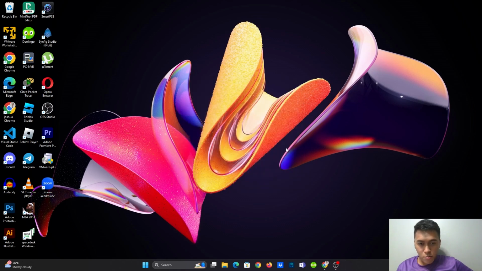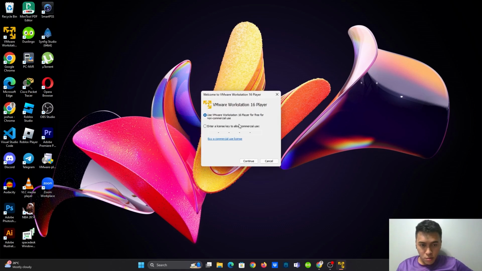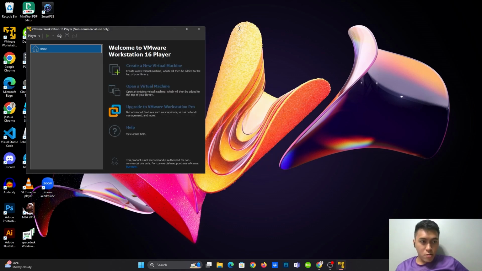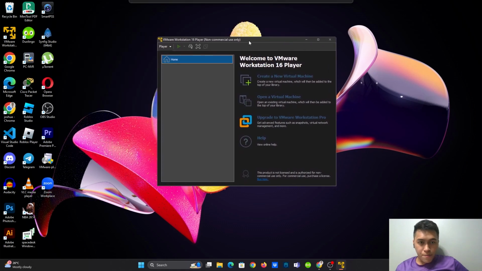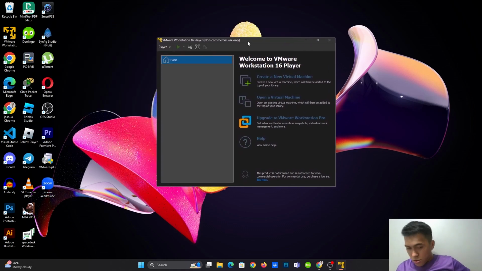So just click the finish button, and as you can see, I have the icon here on the desktop of VMware Workstation. If I don't have any license key, I just use the free version. Here is the VMware Workstation Player.